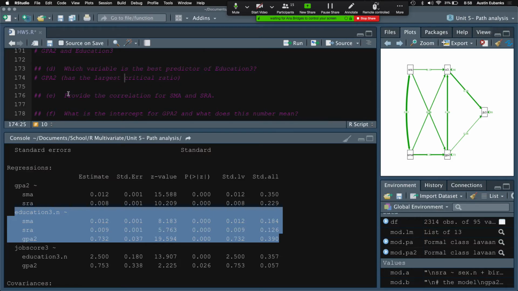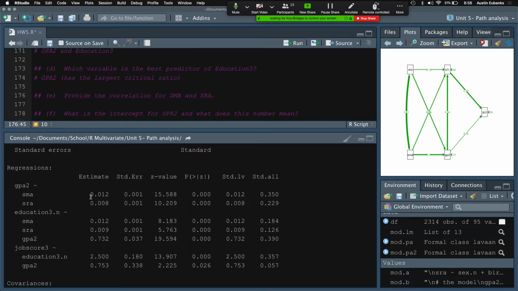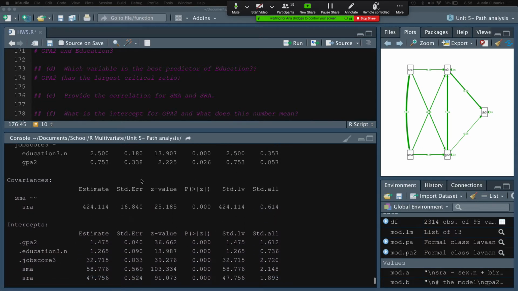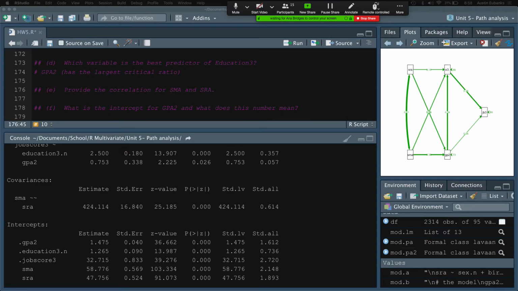Where do I find the correlation between SMA and SRA? Under covariances. And so what is that correlation between those two variables? Exactly, 0.61.